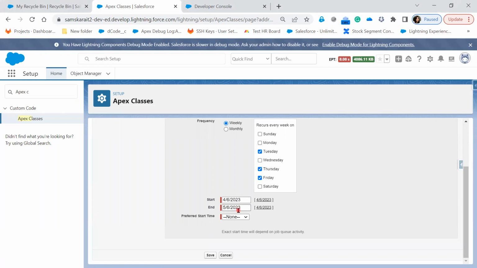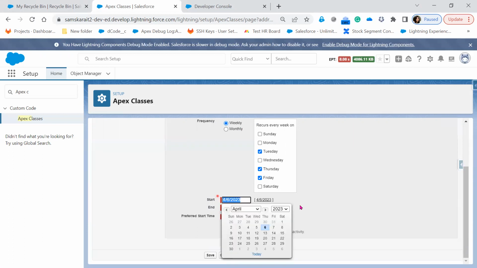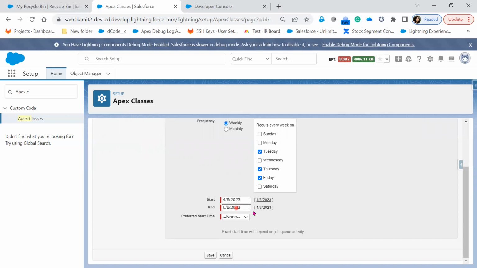By default, it will give you 1 month from today's date. The start date is whatever today's date is, and then the next month's start date. If you want, you can change it. For example, you wanted to execute this batch class only till a week. Now, till the 13th, I wanted to execute this batch class.